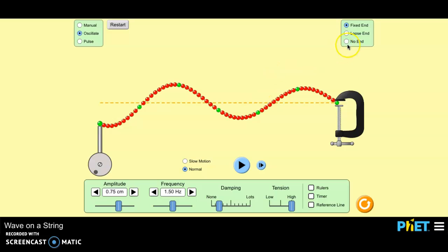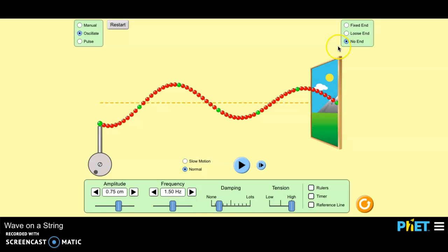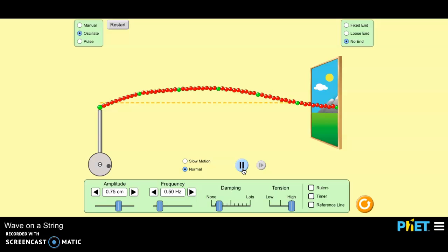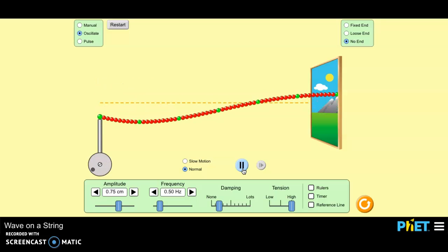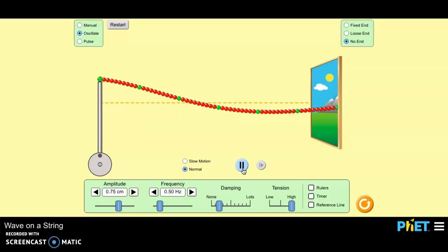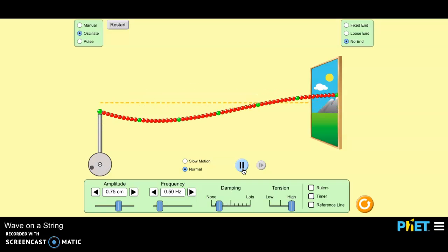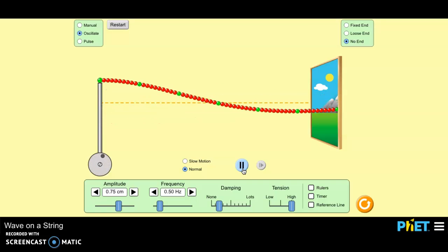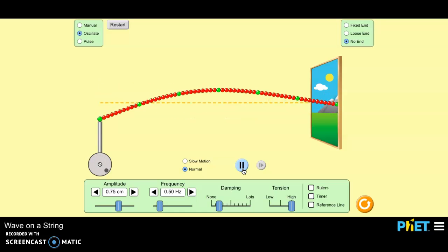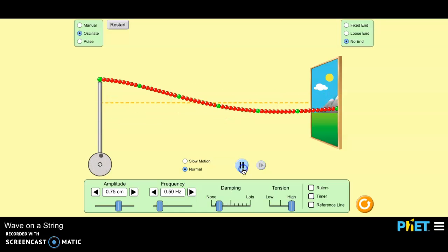Okay, the next thing I'm going to recommend is that you actually use no end and switch that out for the window. Let's go ahead and take this down to 0.5 on the frequency, and I'm going to hit play. So we have these long wavelengths, low frequency, very big, very long waves, right? Okay, and then I am going to, let's see if I can pause mid-wave.